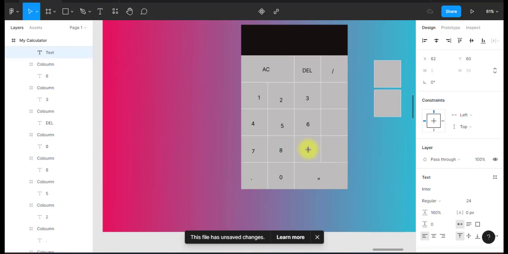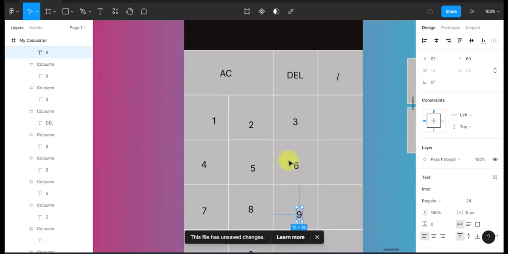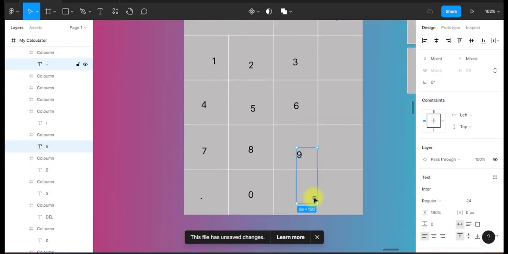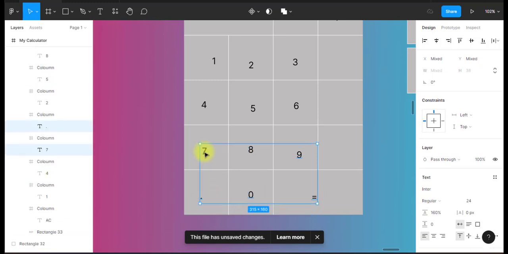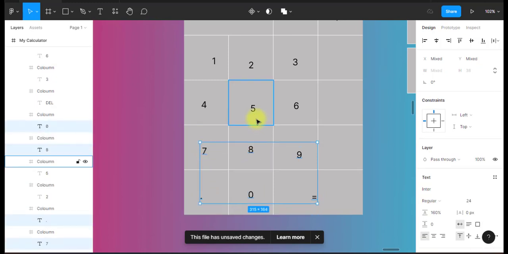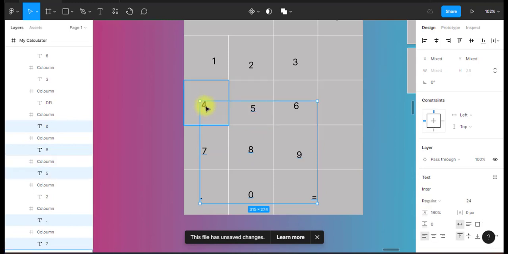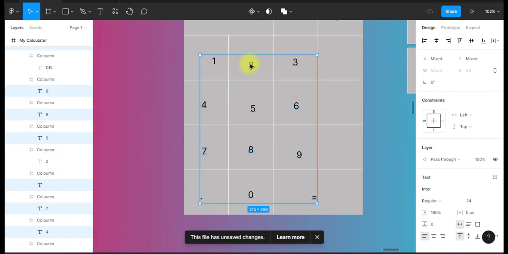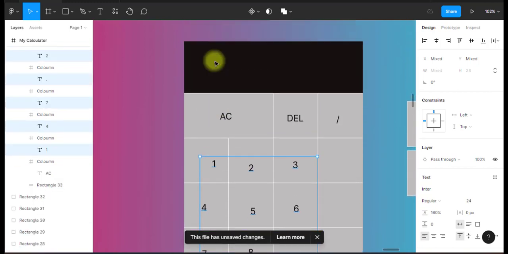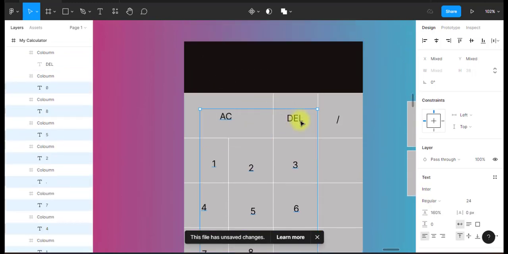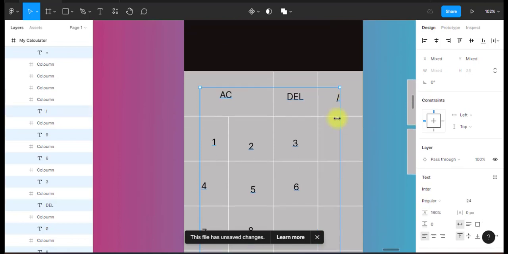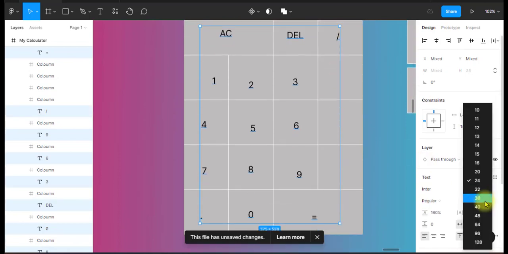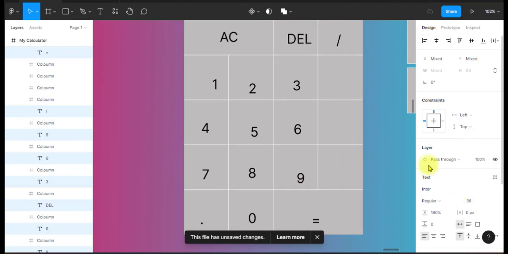We have 9. As you can see, the inputs are too small, so I'm going to be selecting everything. Now change the size. I'll change the font size to 36 or 34 to make it bigger. Of 36 there, right?